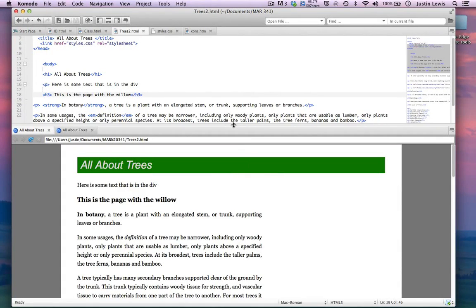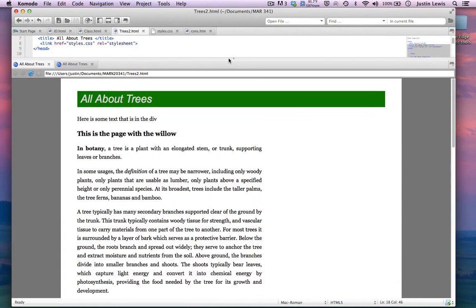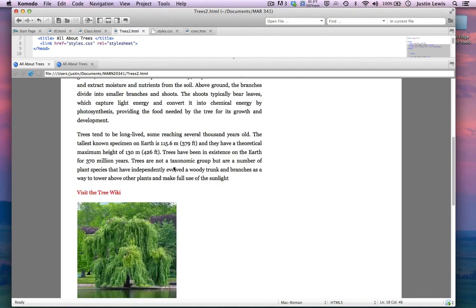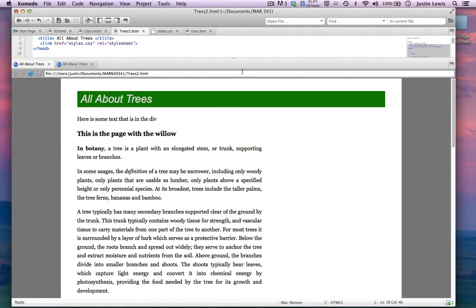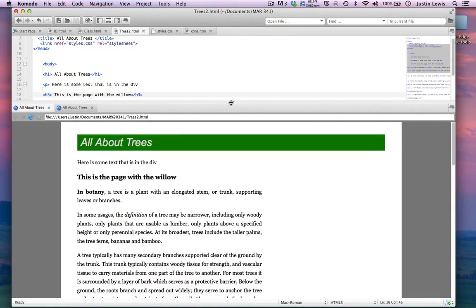Okay, so I'm back inside my All About Trees webpage that I built in Komodo Edit. What I want to do is demonstrate a few things that you're going to see when you open up Joomla and start to look at their code. You're probably going to see a lot of divs, div tags, and a lot of classes, for sure. So I want to go over divs, classes, and IDs.